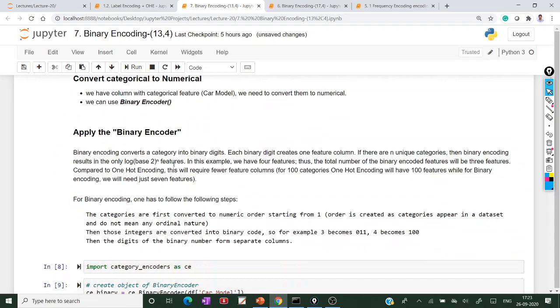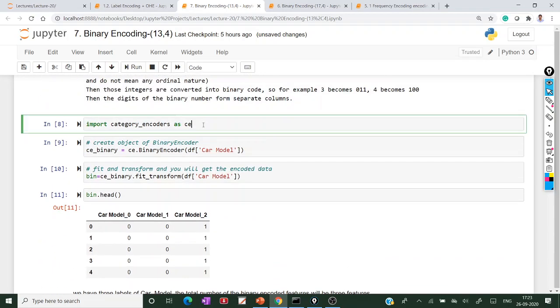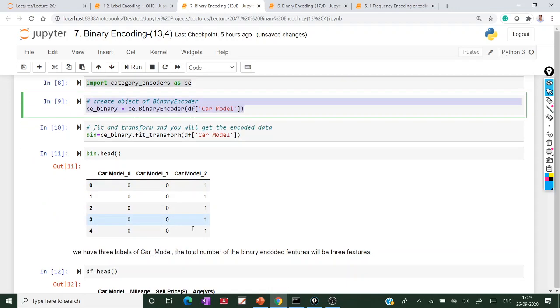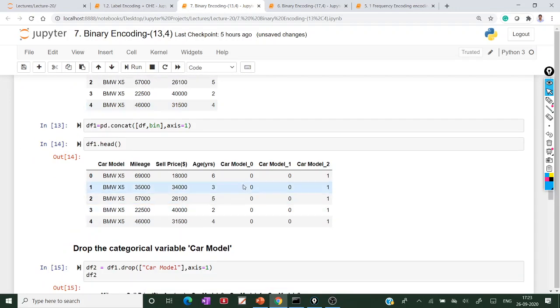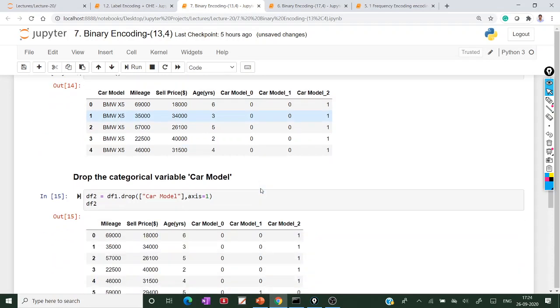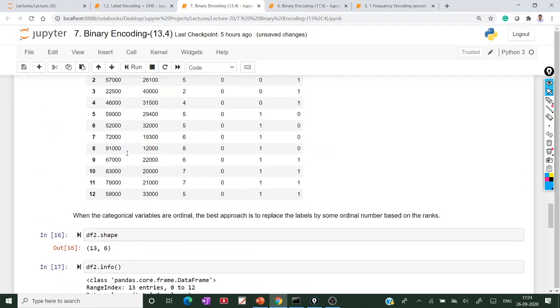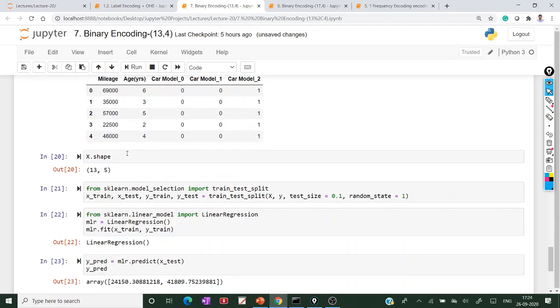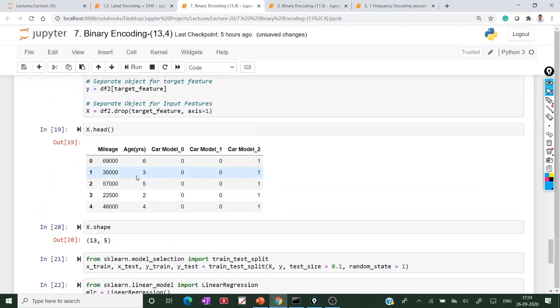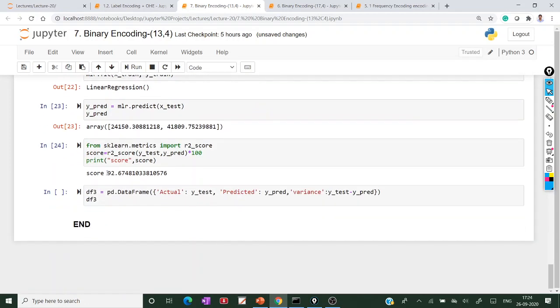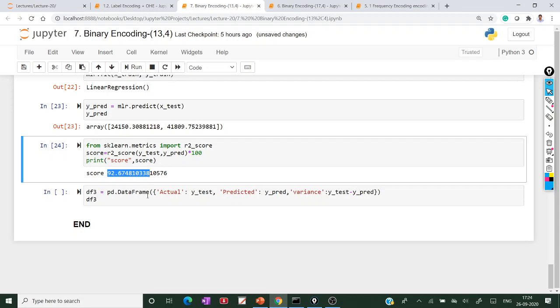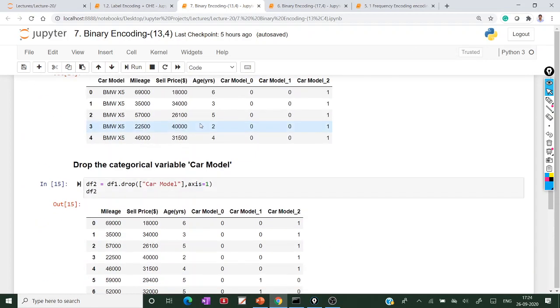I am applying binary encoding here. See, this is the binary encoding technique. After applying the binary encoding, you got the values. Drop the categorical variable, and this data is fed to the model, and you got 92.67. Whatever answer you got for label encoding plus one hot encoding, the same result you can also get with binary encoding.